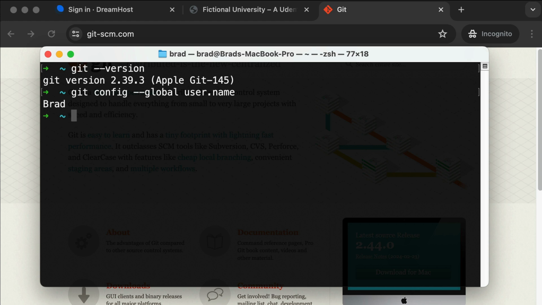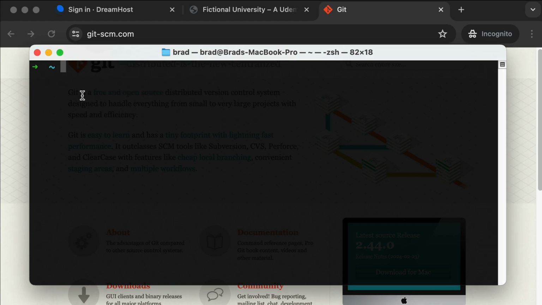Okay, after you enter your name, you also need to enter an email address. So you would say git config --global user.email, and then again quotes, and then your email, whatever your email address is, and then close out the quotes and press enter. All right, once you enter your email, we are now done with the initial setup. Now let's learn how to actually use Git.